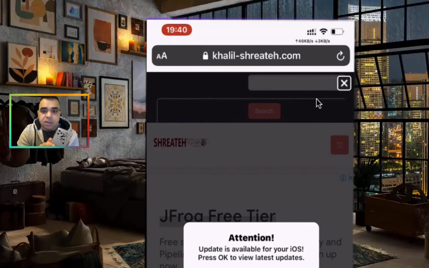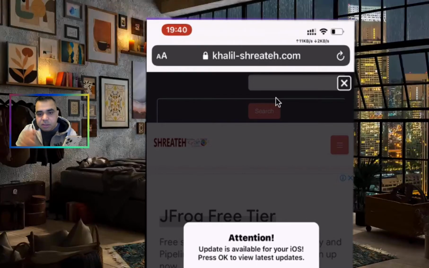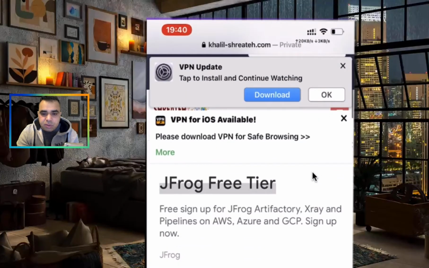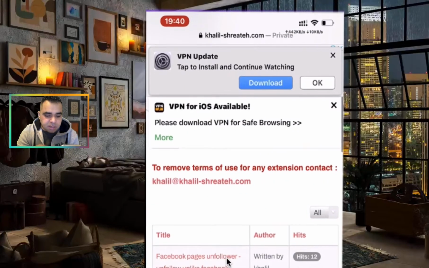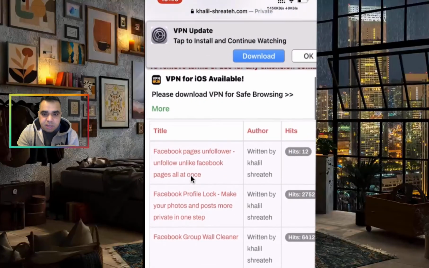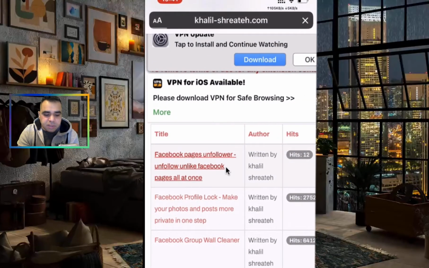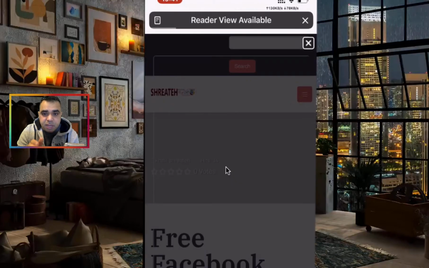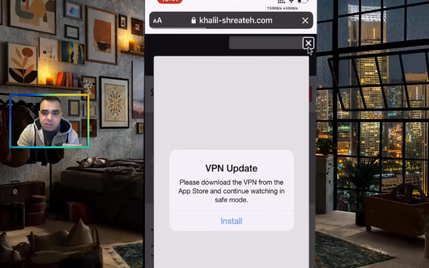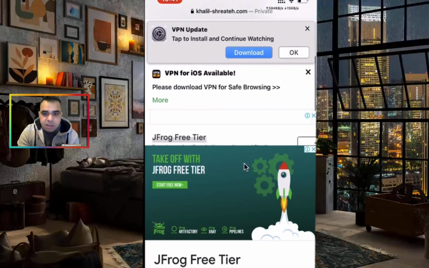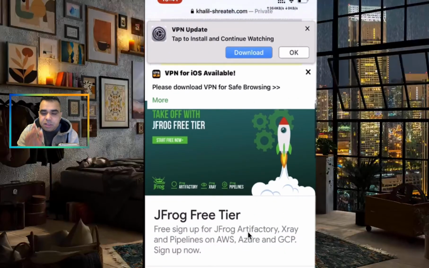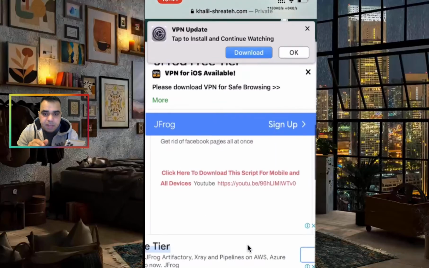Anyway, if you click on an ad by mistake, make sure to go back to my website, shreateh.com. Always take a look at the URL to make sure that you are on my website, not on any other ad website. Let's click on the X on the top right corner to close the ad. Now scroll down to Facebook scripts. This is our script, Facebook pages unfollower. Let's click it, and once you are on this page, you will get more ads. Click on the X on the top right corner to close this ad. If you do not see an X on the top right corner, you may get a close button in the middle of the page. Now let's scroll down.